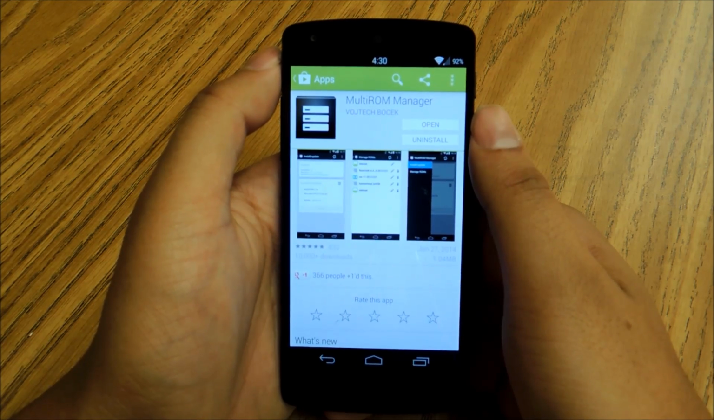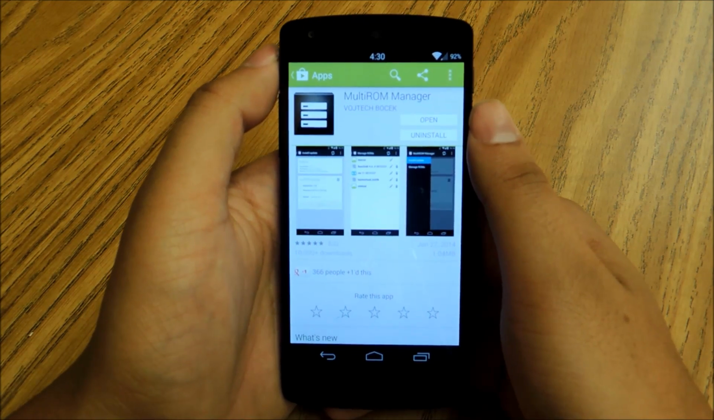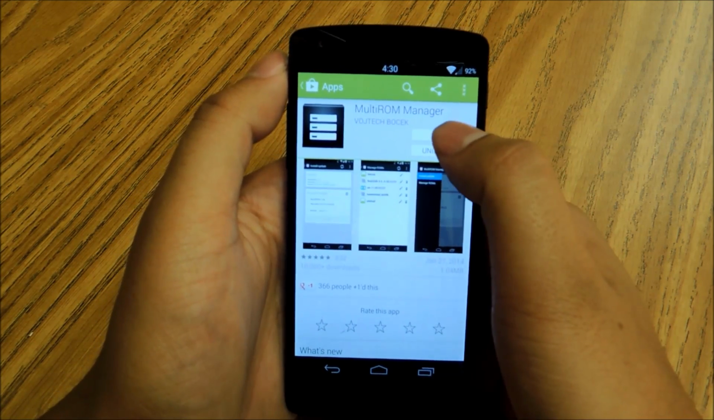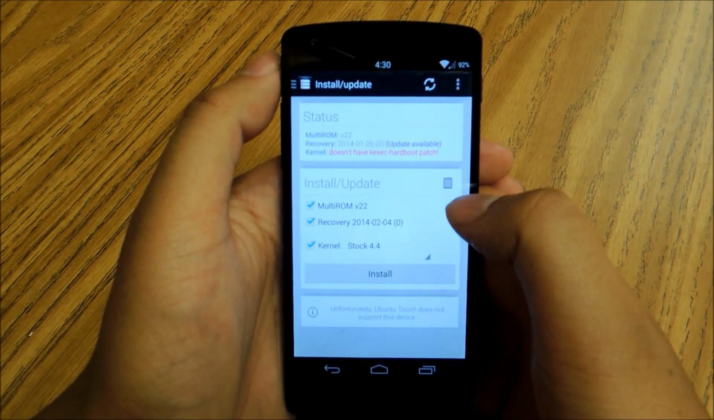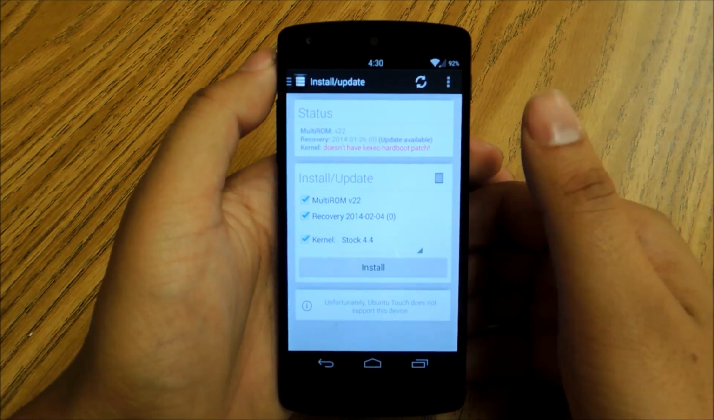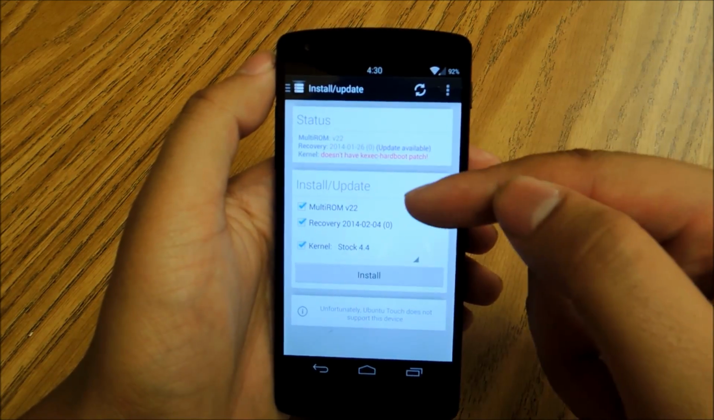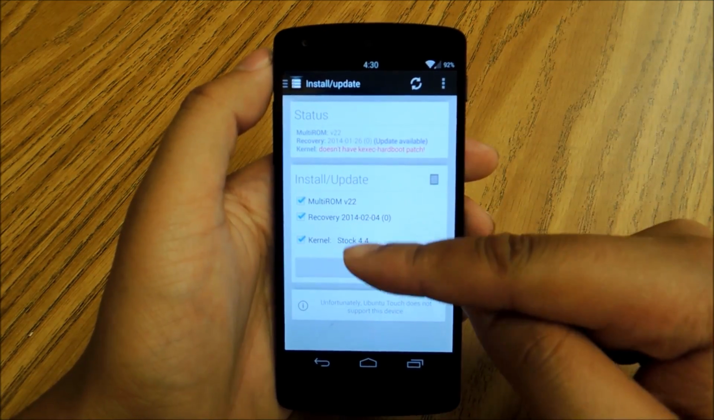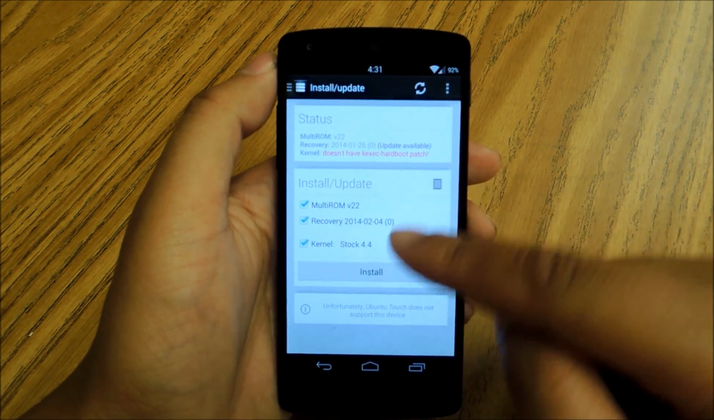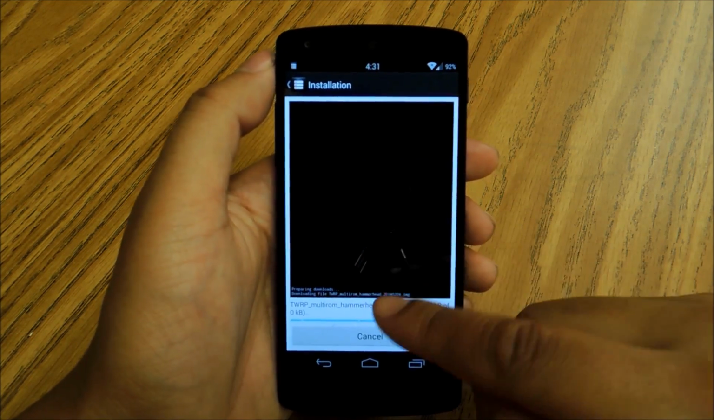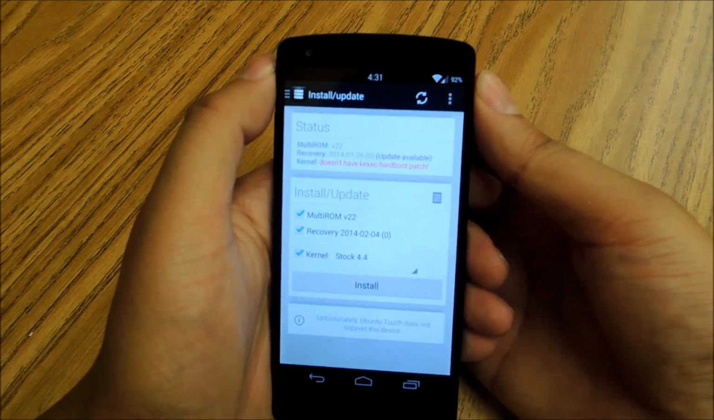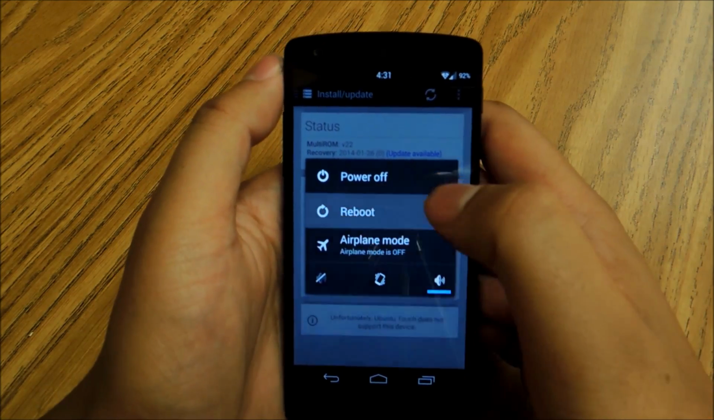All you have to do, assuming that you're rooted and that you have a custom recovery already installed, is open up Google Play and download Multi-ROM Manager. Install that. Once you've got it installed, it's actually an installer that you download, not the actual app. So once you install the installer, open it up, tick these boxes for the kernel, the recovery, and the multi-ROM, and then hit install. Once you do that, you'll install everything that you need, and then your phone reboots. I'm going to go ahead and do that right now.